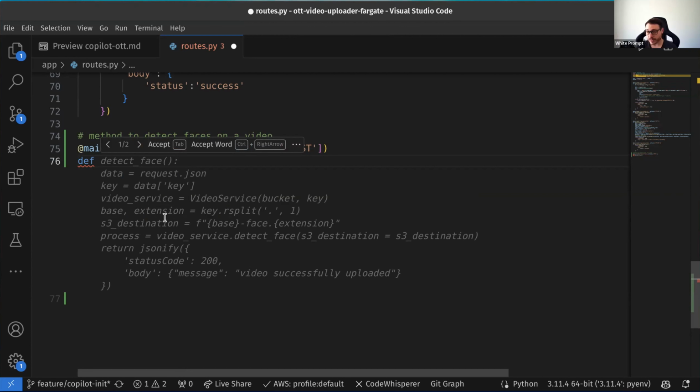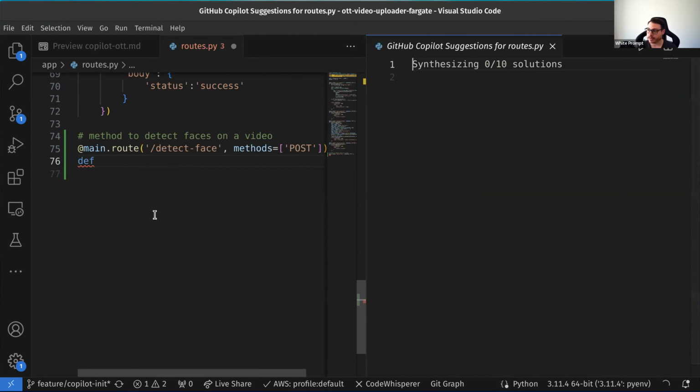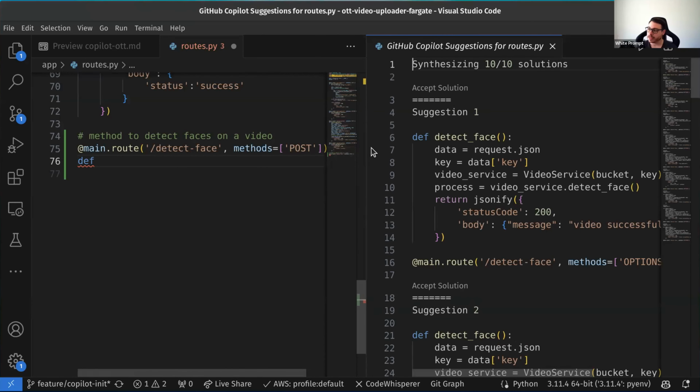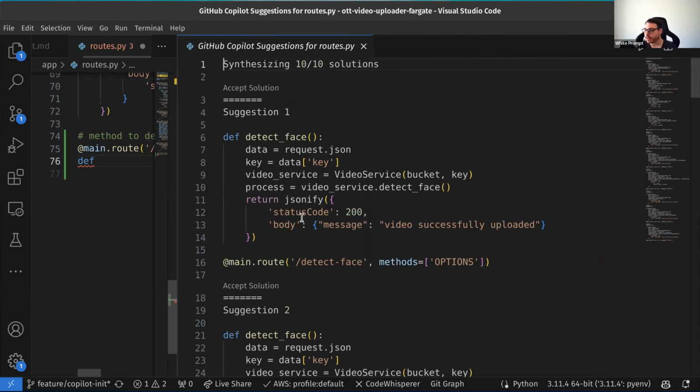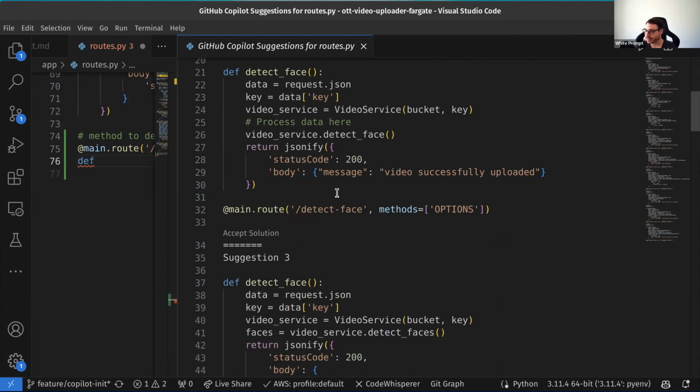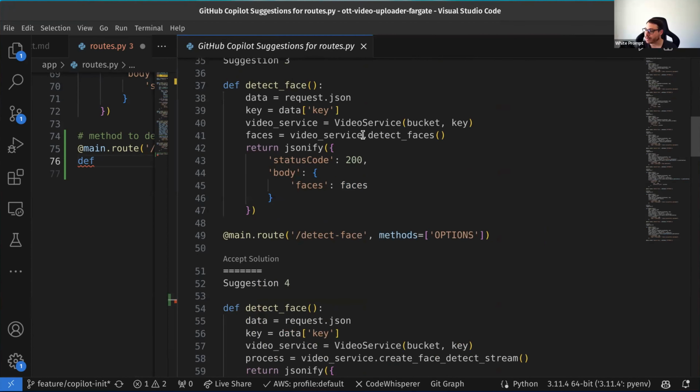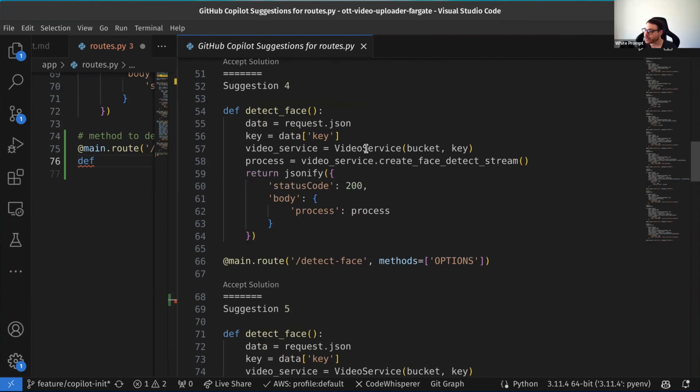So we could decide on getting this, or we could press Ctrl plus Enter, and I will get a bunch of suggestions. So when you press Ctrl Enter, after you accept the autocompletion, let me make this bigger, you will get a bunch of suggestions on how GitHub Copilot thinks you can do this. As you see here, there are a bunch of options.